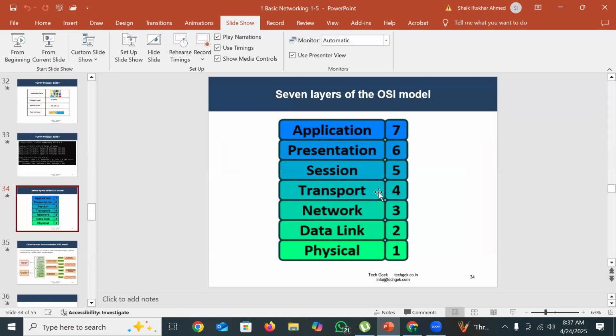Here, we have the physical layer, data link layer, network layer, transport layer, session layer, presentation layer, and application layer. You consider this logically. So what do we call the physical layer, the data link layer, the network layer, the transport layer, the session layer, the presentation layer, and the application layer? We'll see all of those in detail.